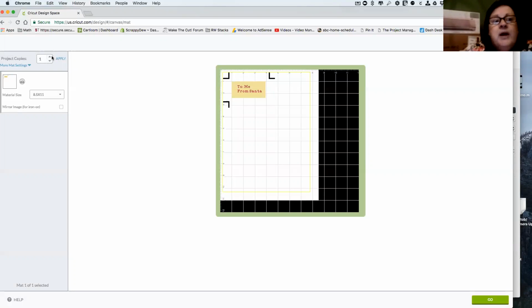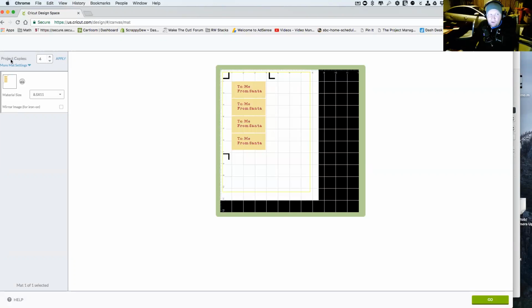And if you go to the preview screen with only one and then do project copies, Design Space only has to read one of your designs and then duplicate that. Yes, so there you go. See, project copies 4, you can increase it to whatever you want, and now you will be able to print, then cut this. So, all right.